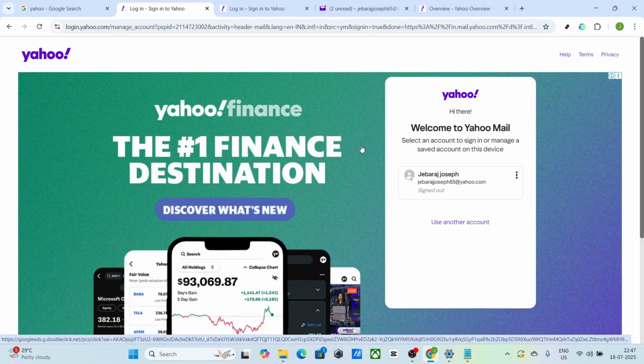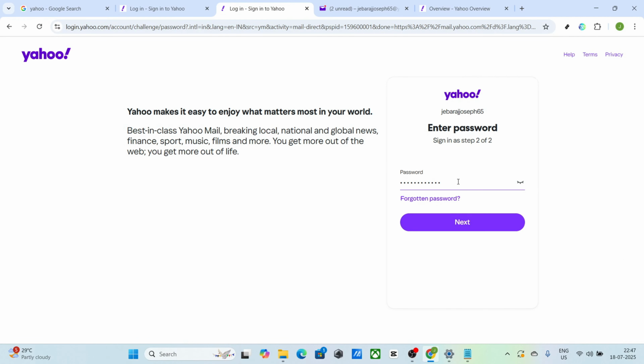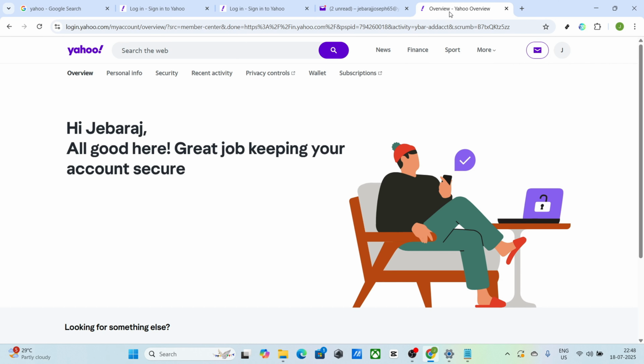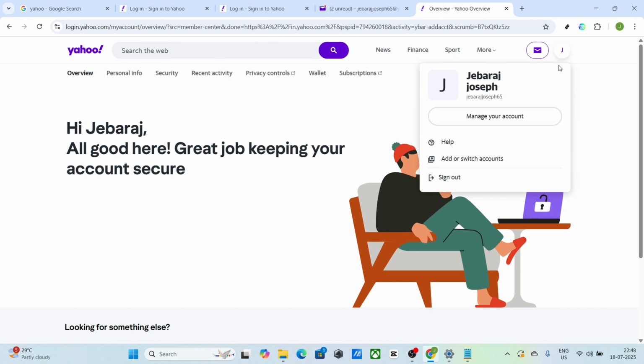The page will then prompt you to enter your Yahoo Mail password. Remember, passwords are case-sensitive, so double-check to ensure that your caps lock is turned off unless it's a required part of your password. After you've successfully entered your password, click Next again, and you should now be logged into your Yahoo account. The next step is to navigate to the Yahoo account security page.